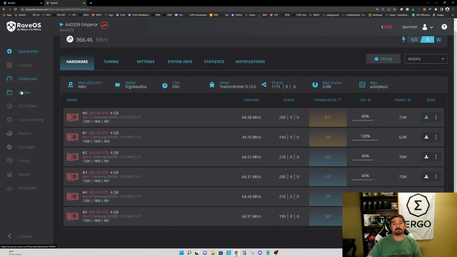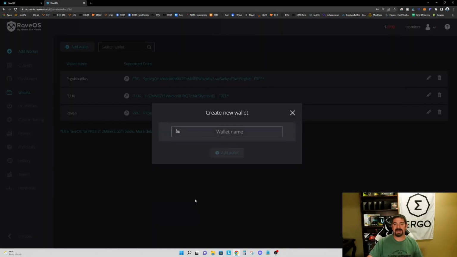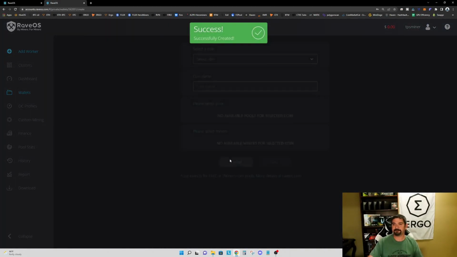So the next thing I'm gonna do is I'm gonna show you how to get started with mining. So basically your wallet is going to be a combination of your wallet and your flight sheet all together in one compared to what you would do in HiveOS. So let's go ahead and add a wallet just to show you what this is gonna look like. And I'm just gonna call this Ergo Test. So we'll add that wallet.